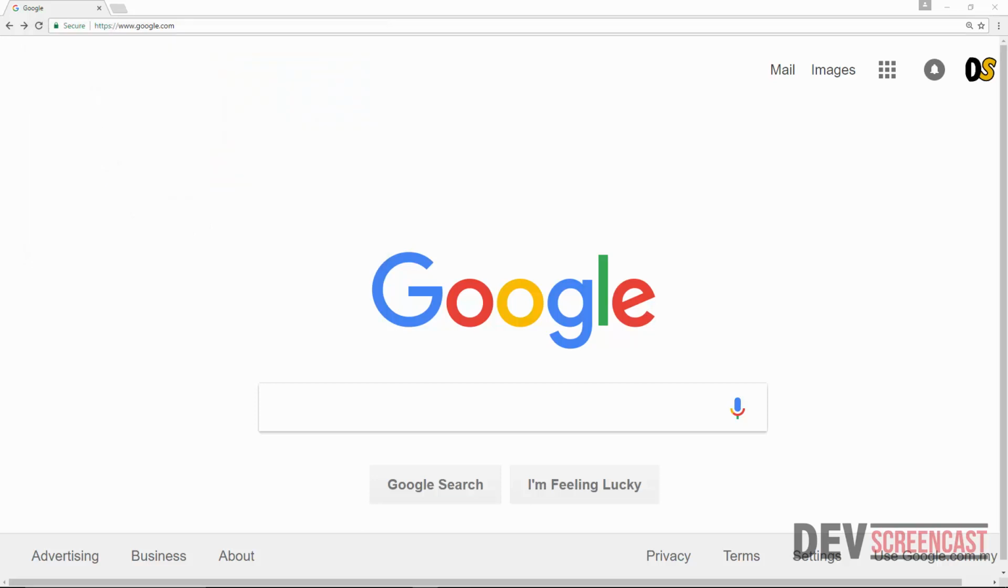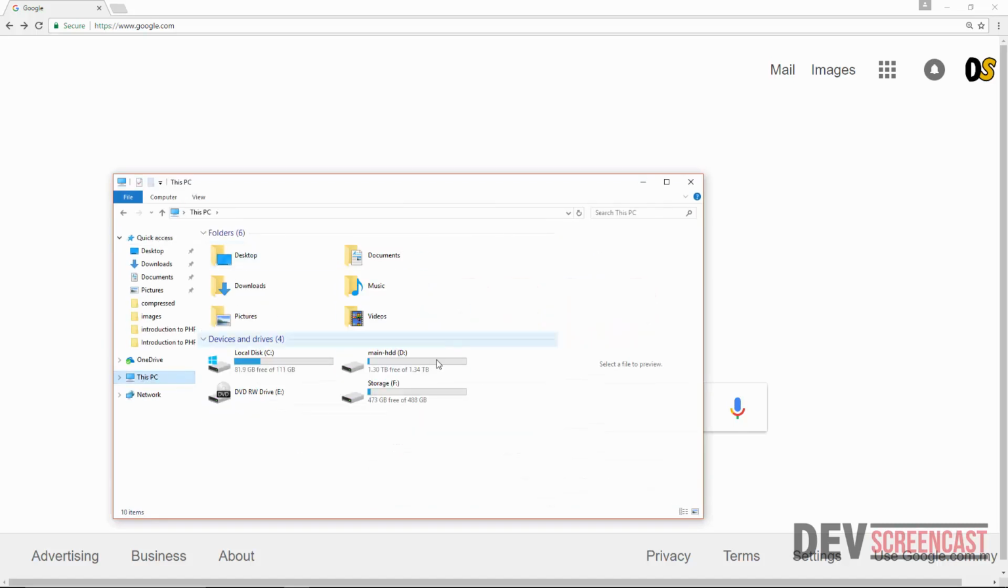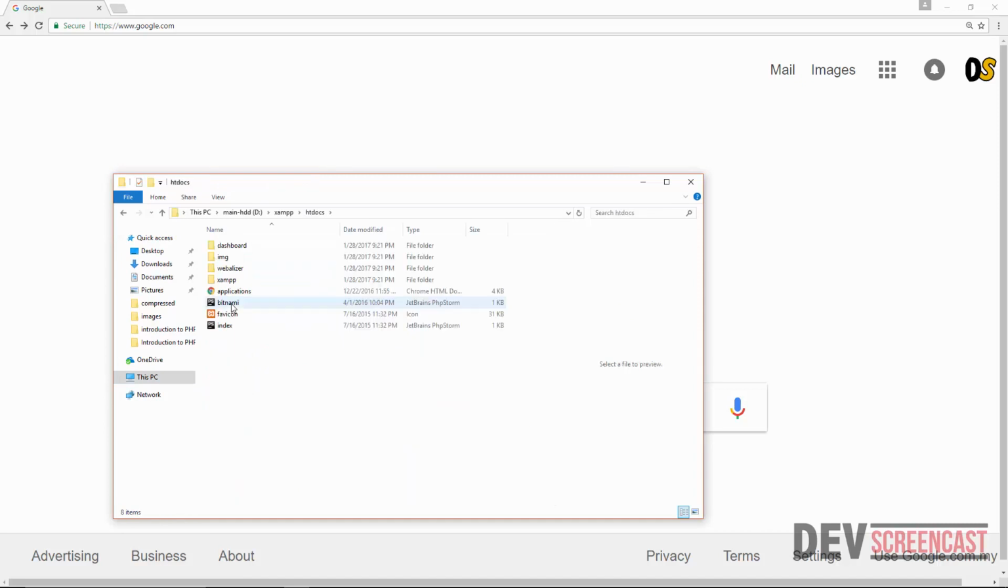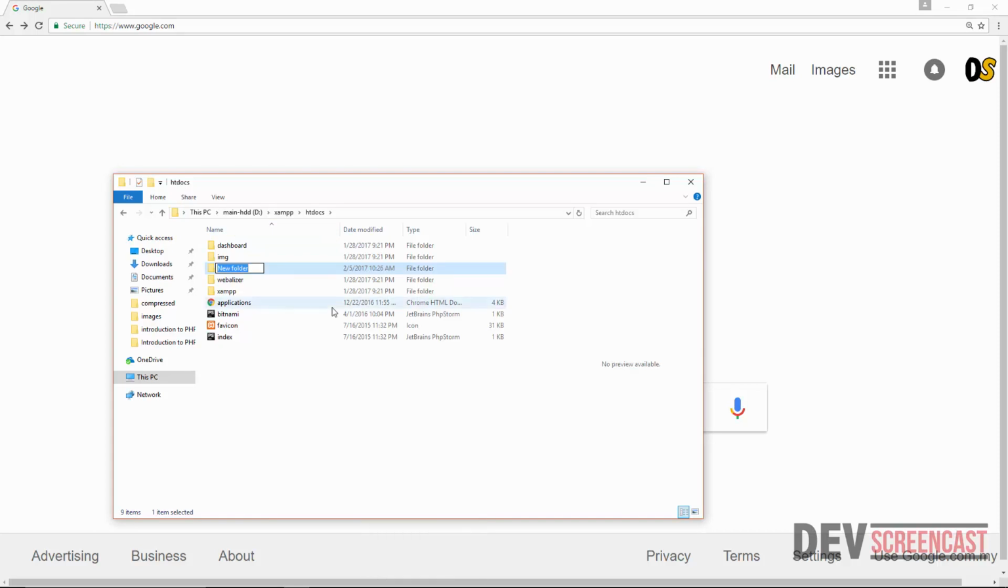Next, to create a site, you need to open the htdocs folder, because inside that folder is where we will be creating our PHP site. So I'm just going to open mine. Depending on where you installed it, I installed mine in D drive. I'm going to look for XAMPP and then htdocs. And right here, I'm going to create a new folder. Call this folder First Site.